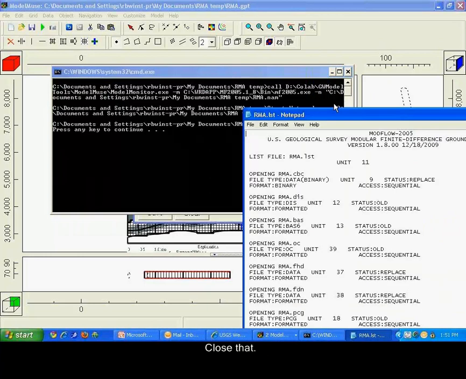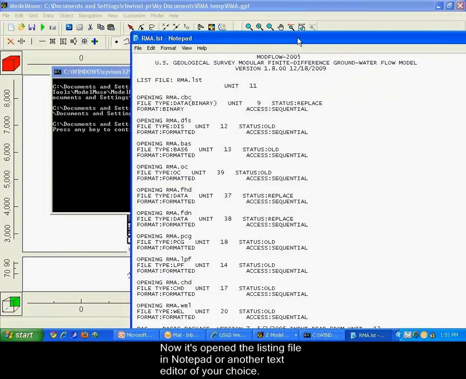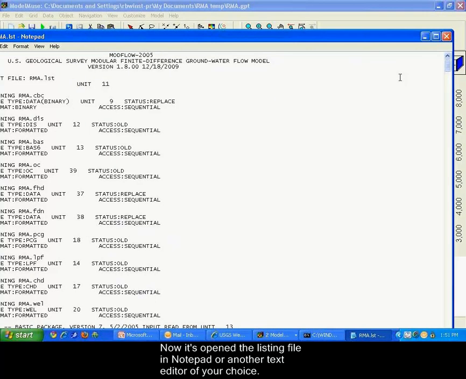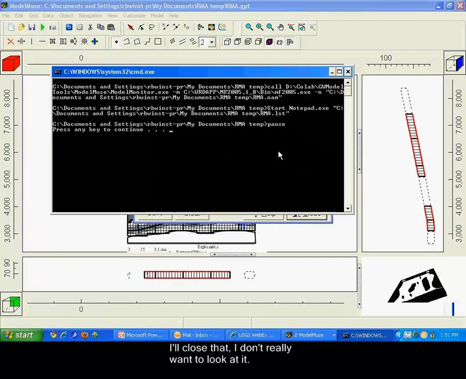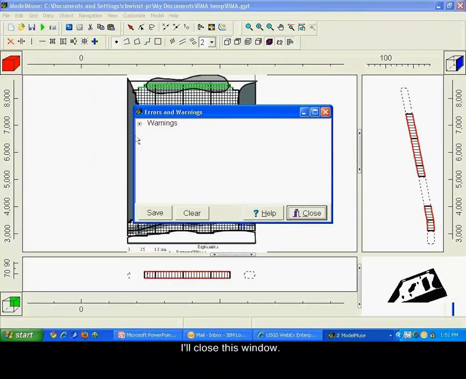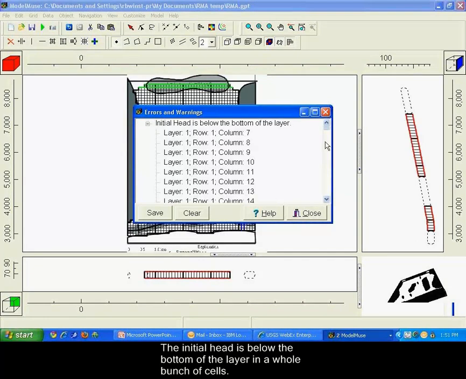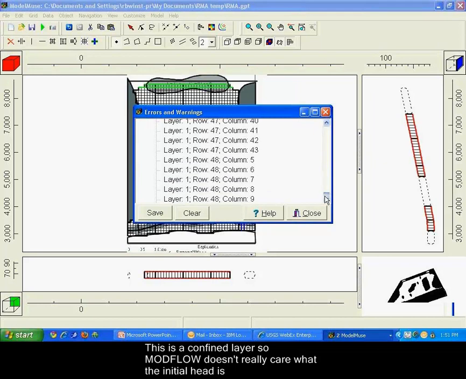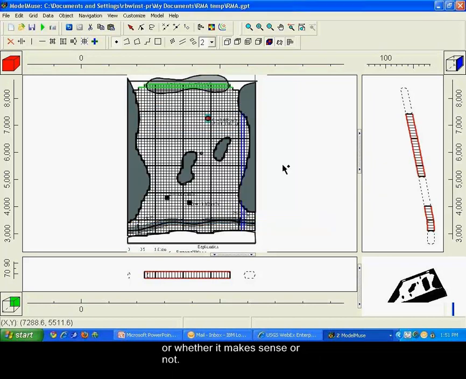Close that. Now let's open the listing file in Notepad or another text editor of your choice. I'll close that. I don't really want to look at it. I'll close this window. So there was a warning that popped up. The initial head is below the bottom layer in a whole bunch of cells. This is a confined layer, so ModelFlow really doesn't care what the initial head is or whether it makes sense or not.